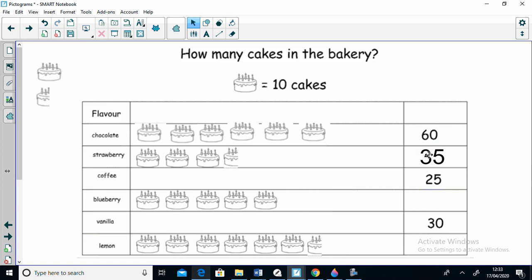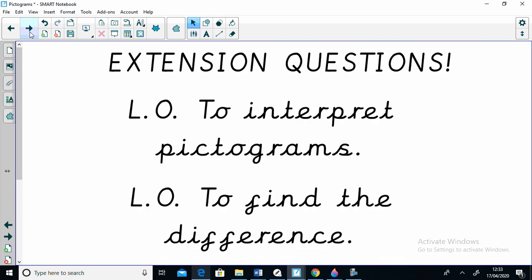Okay. I want you to use this technique when solving these 4 separate pictogram challenges. If you complete all these challenges and you're starting to get really confident on how to create and use pictograms, why not have a go at some of these extension questions? Now, the extension questions will ask you to interpret pictograms. That means understand and read them. It will also ask you to find the difference. Okay, let me show you what I mean.